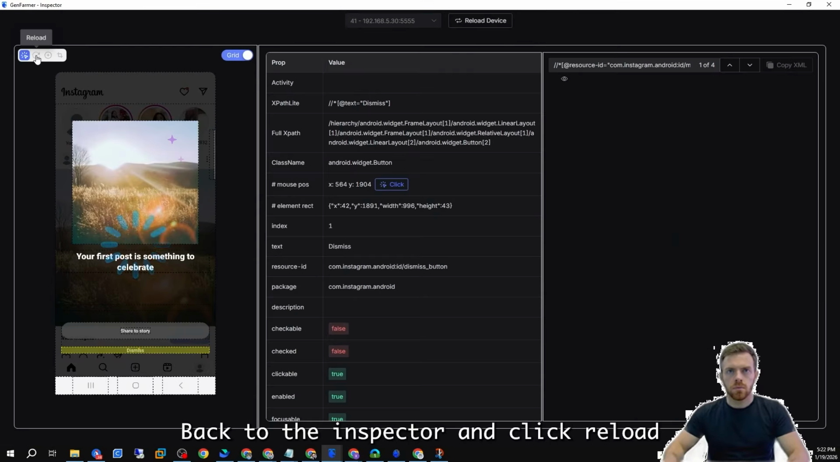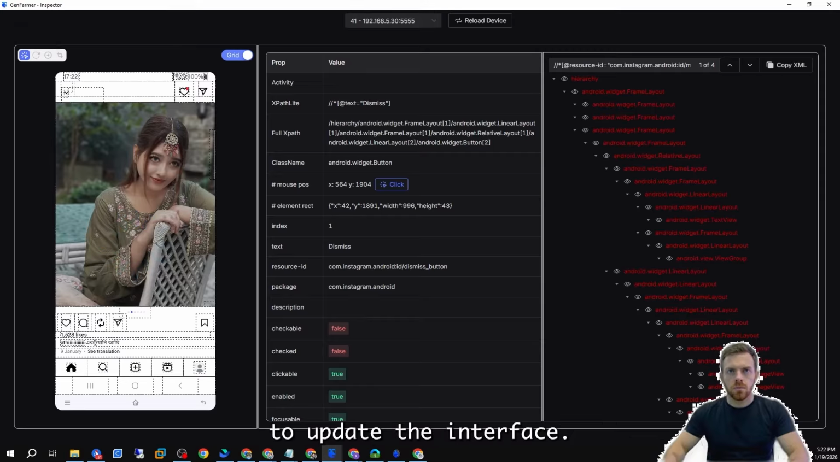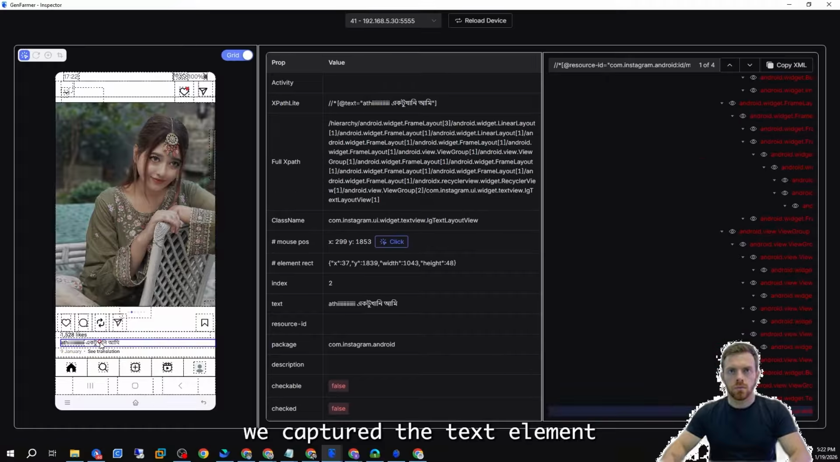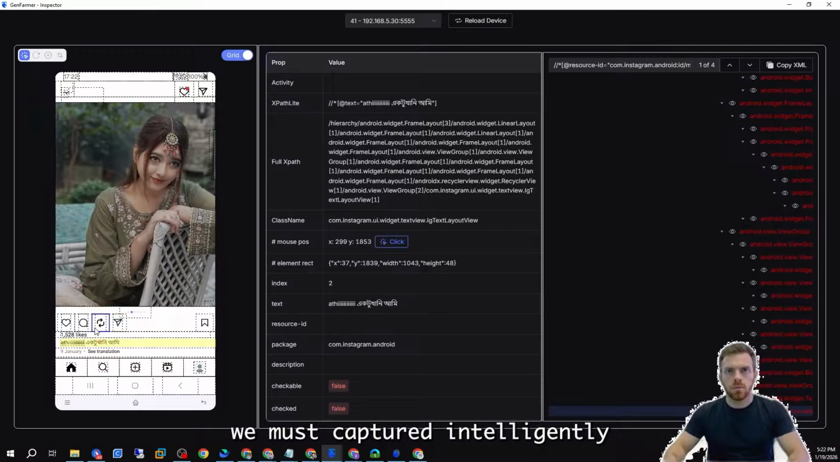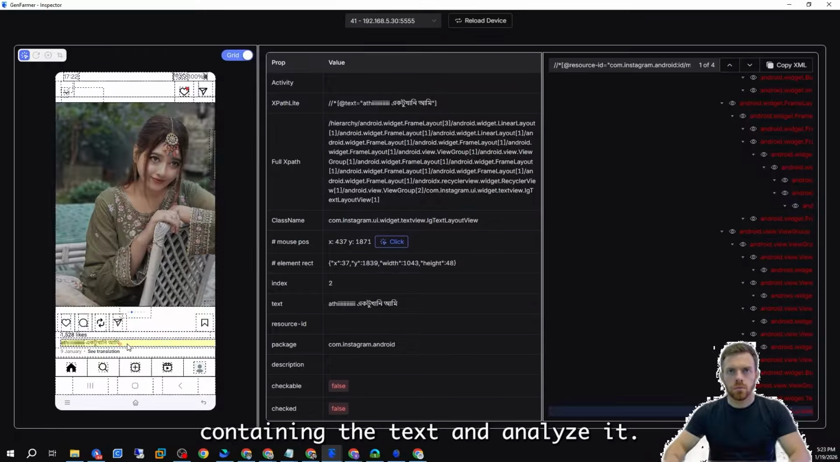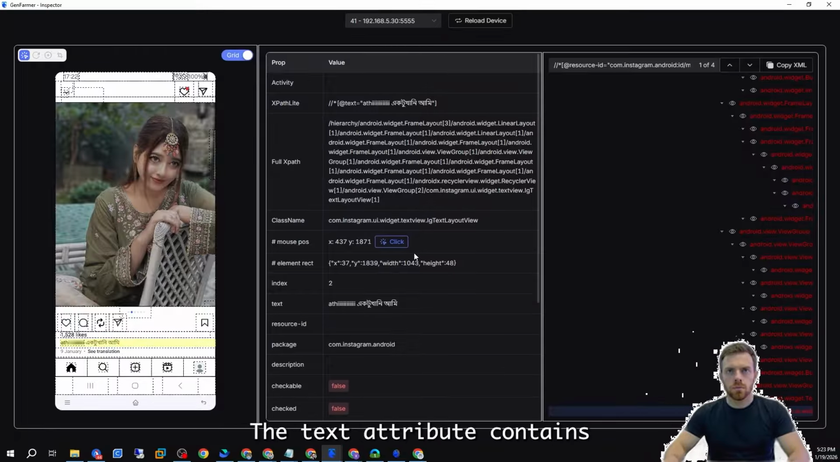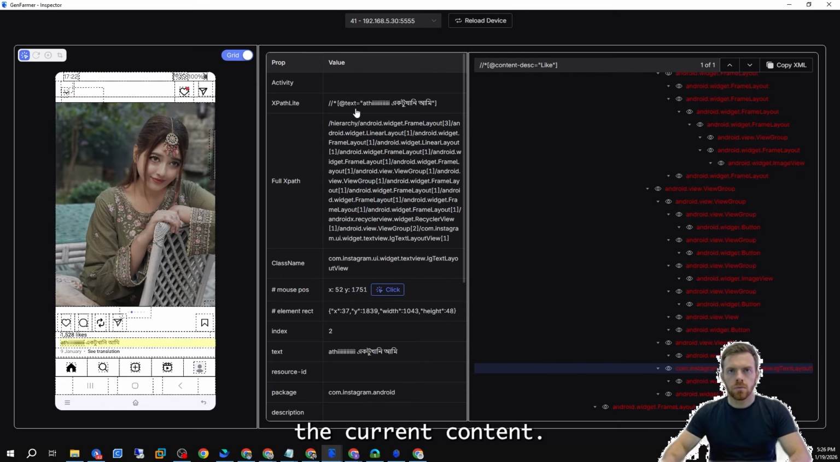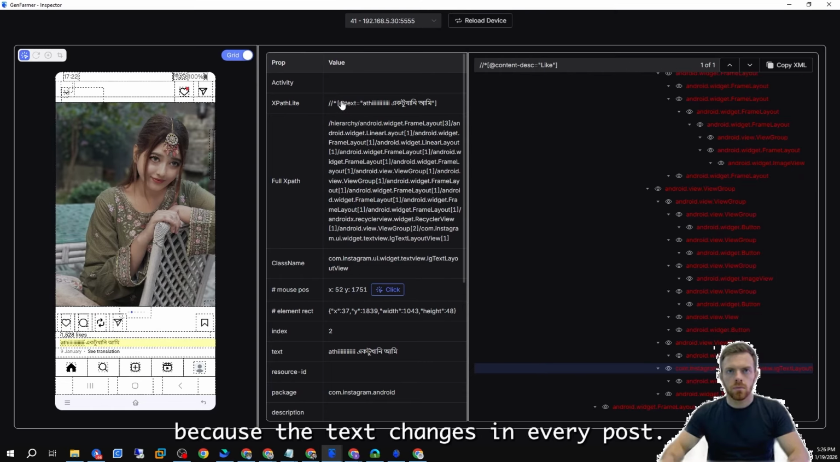Back to the inspector and click Reload to update the interface. Just as we did with the images, we capture the text element. We must capture it intelligently so it works with any post. Select the element containing the text and analyze it. The text attribute contains the current content. We cannot use this attribute for the XPath because the text changes in every post.